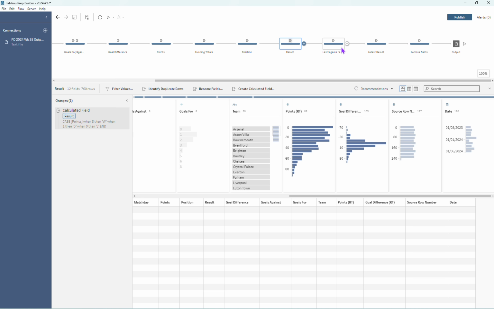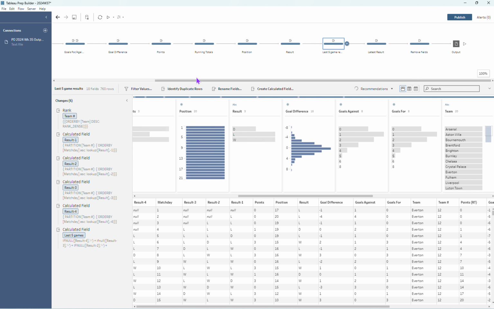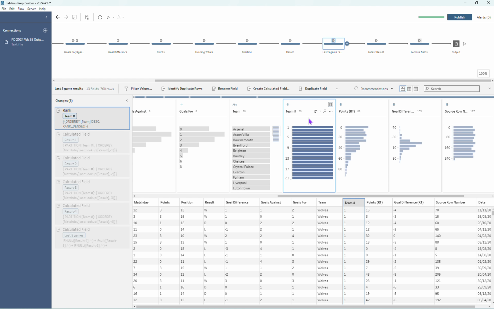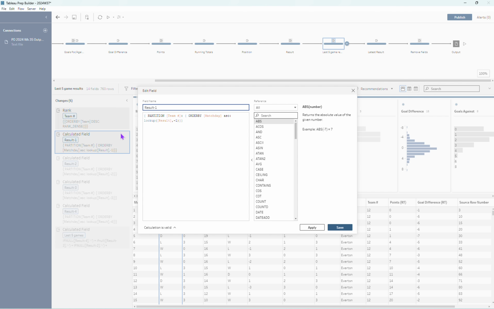I've done that in the first change in this next step here. This is my team number. As I've explained, it's just replacing the team name with a number so that this lookup calculation can work. So basically what we're doing, this is the previous result, so I called it the result -1, and we're partitioning on that team number, and we're ordering by the match day in ascending order, and looking up the previous result from the previous match day, basically.